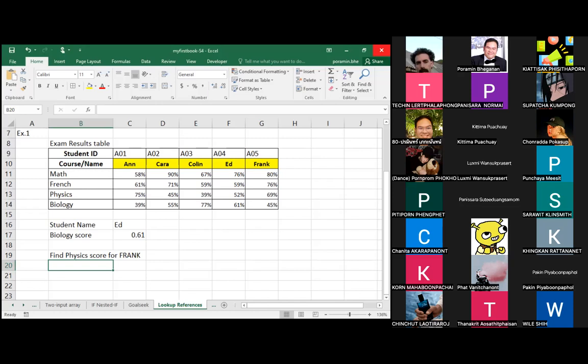Be careful, check your row index number. I think row number 5 might not be the correct one. I think your row number 5 should be the biology score. Check carefully in this one.